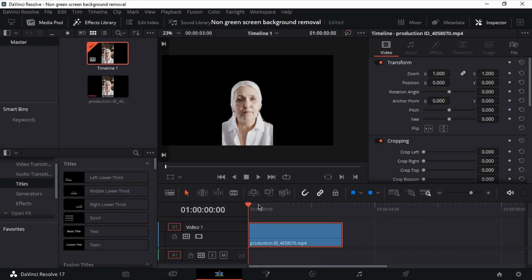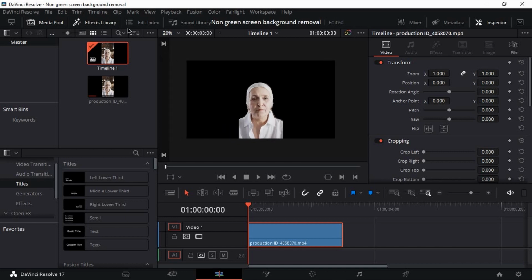So I just gave you a basic idea how you can remove a non-green screen or non-same color background from a video by just using a tracking feature which we get in DaVinci Resolve. So that's all for this video.